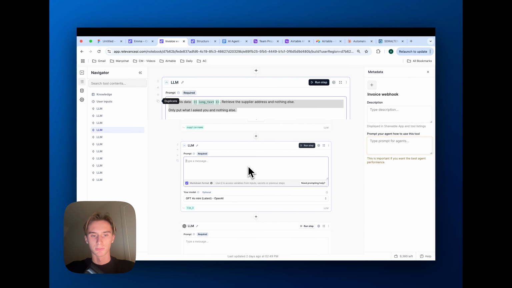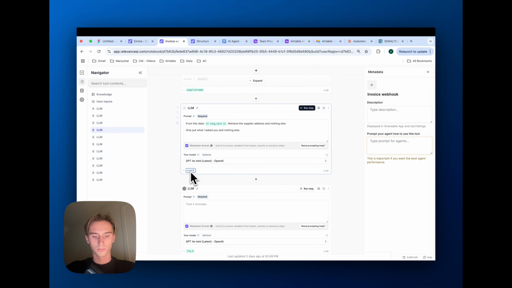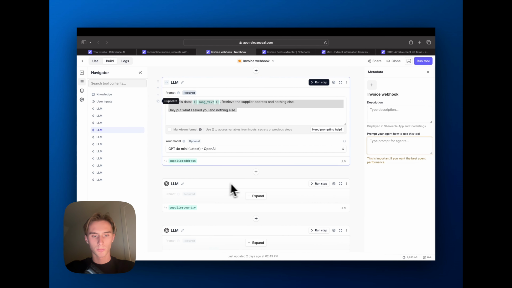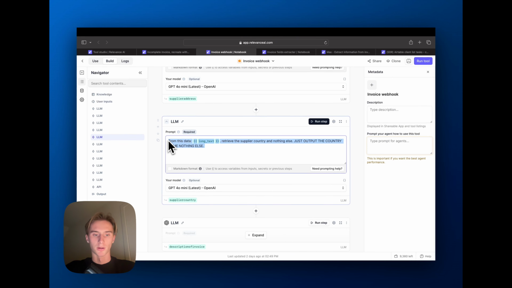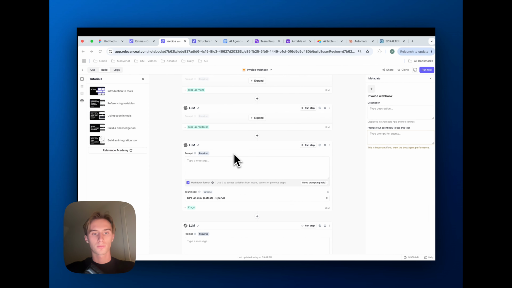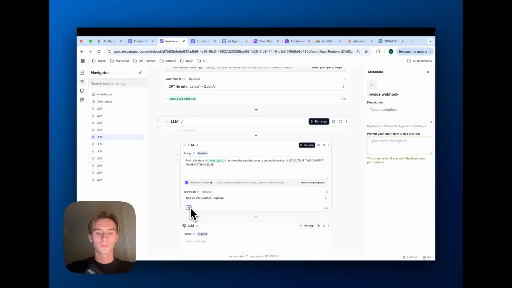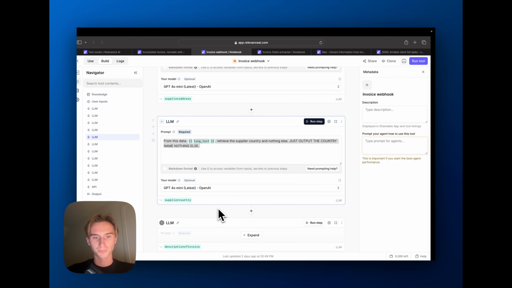Then we need the supplier address. Then we need the supplier country, and as you can see, sometimes I just output the country name, nothing else, because we don't want it to say the country is UK. We want it just to say UK. On the invoice we don't want to have "the country is", so I add an extra rule saying just output the country name, nothing else. This is the supplier, the one who is invoicing you.